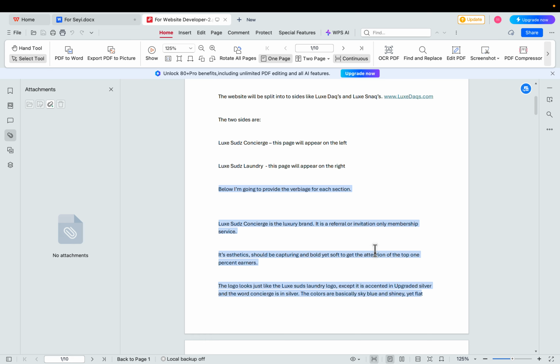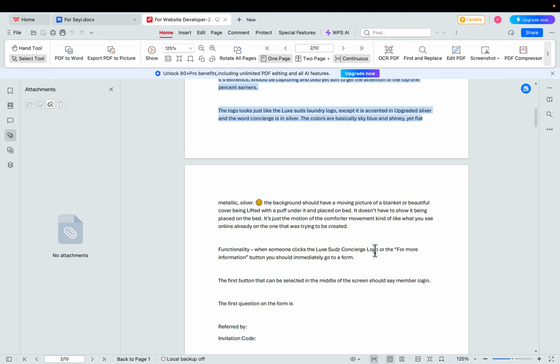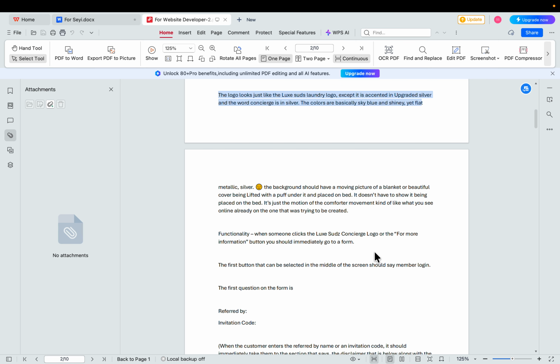Scroll down a little bit. I think I have it listed here. There's a particular way I wanted it because one button is going to be just for members to be able to click on.